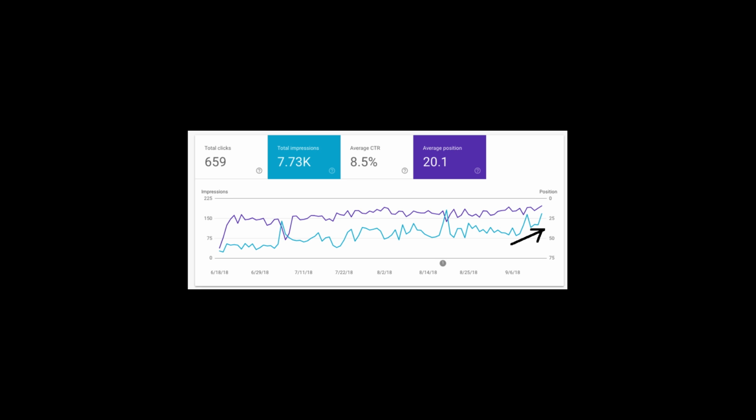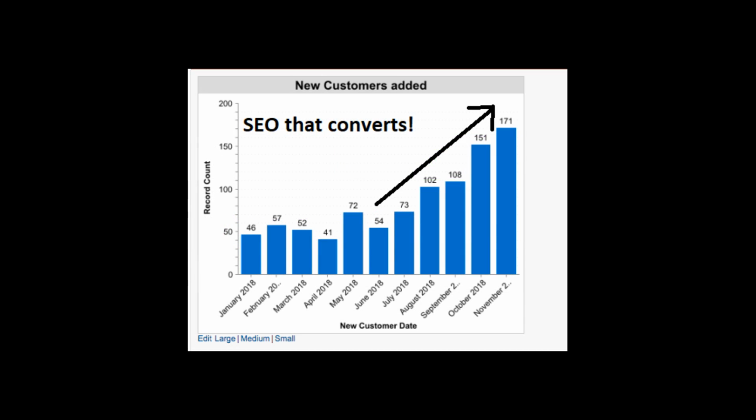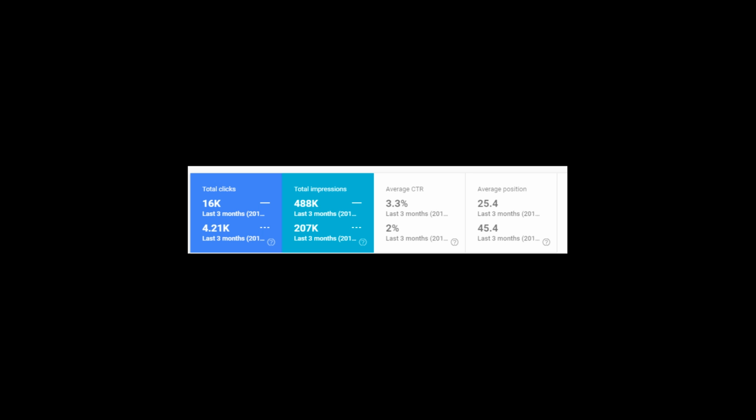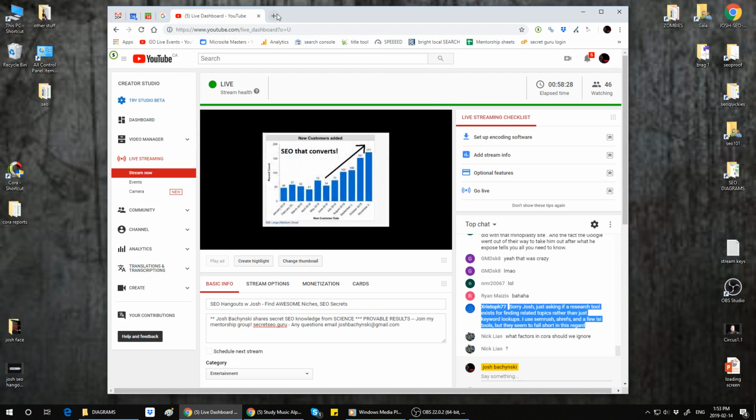Okay, so Christoph says, sorry, Josh, just asking if a research tool exists for finding related topics rather than just keyword lookups. Yes, there's a whole bunch. First off, Quora exists. Well, the first thing to do is Google. Google is the best thing to do for related topics. I don't know if you're looking for related topics or looking for LSI keywords. If you're looking for LSI keywords, then Google is the best thing to be using, right?